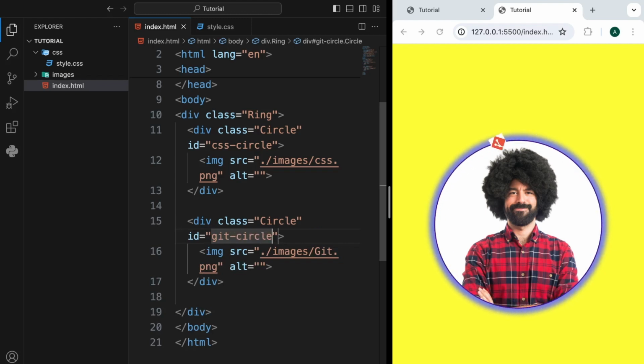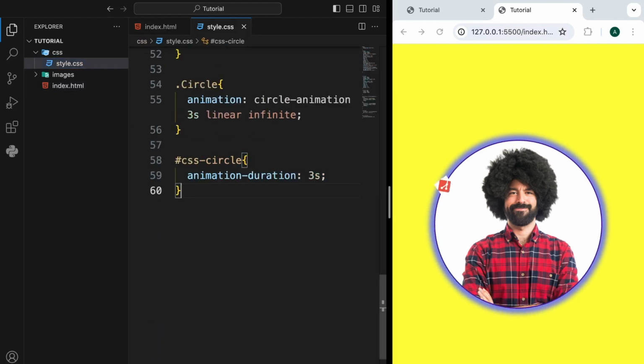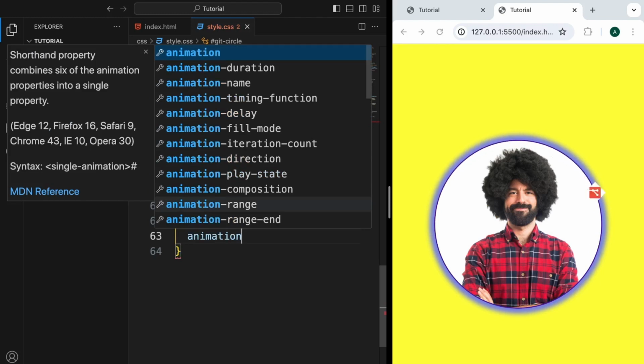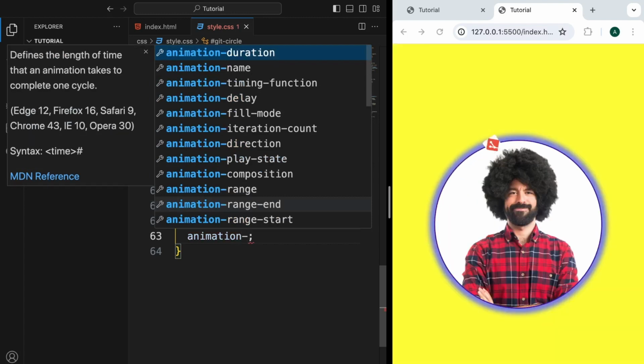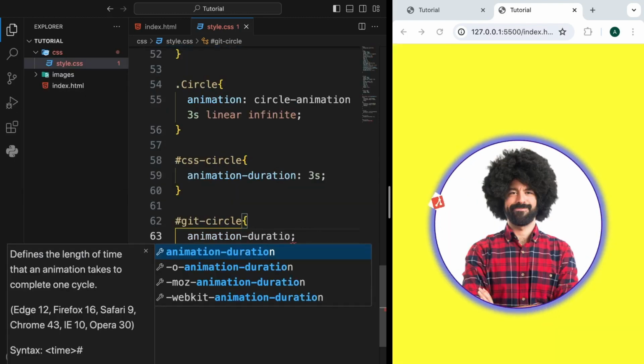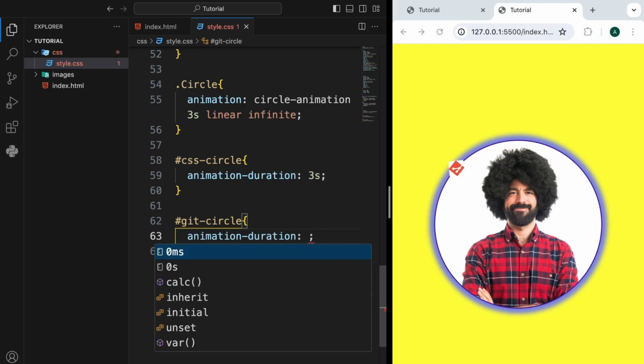Okay, and save. And then in here we can also access the ID of that circle. Okay, now the reason why we are giving them the IDs is because the IDs are unique to certain tags. This animation-duration, and then we want to give it, let's say, 5 seconds. Okay, and save. And now you can see the separation between the individual logos.